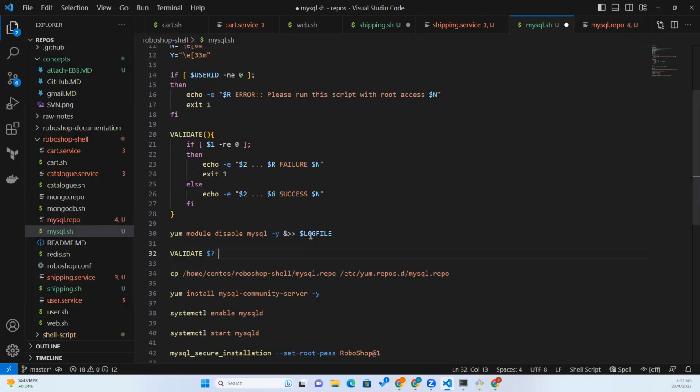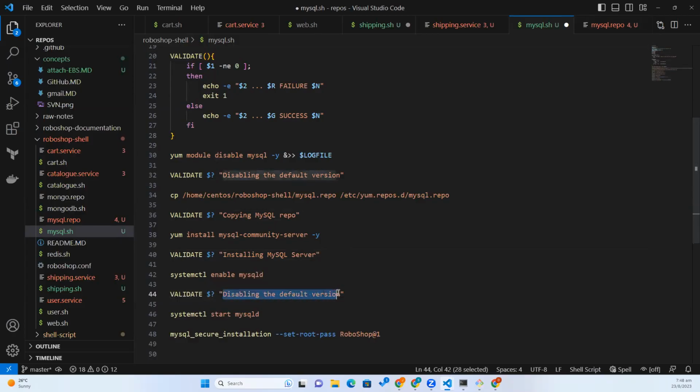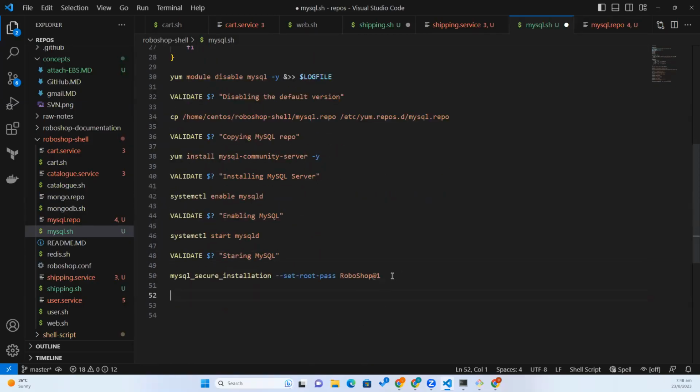Validate dollar question mark, disabling the default version, and then copying MySQL repo, installing MySQL server, enabling MySQL, and then starting MySQL. Setting up the root password.